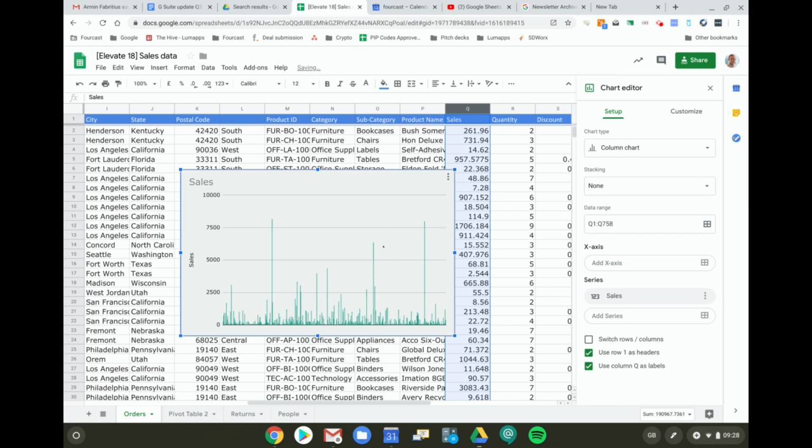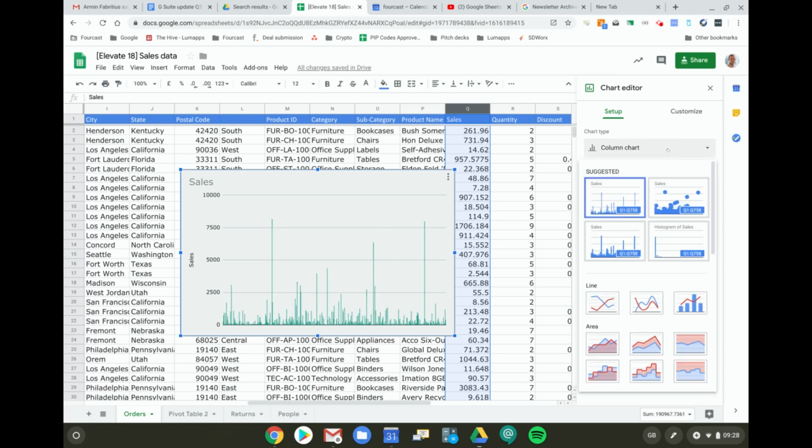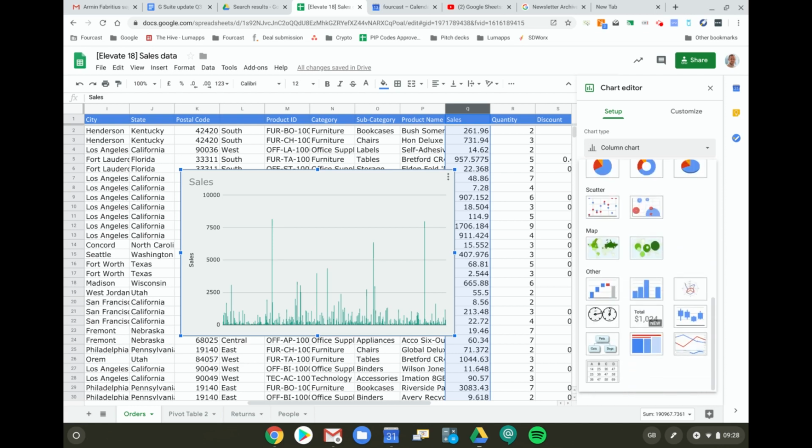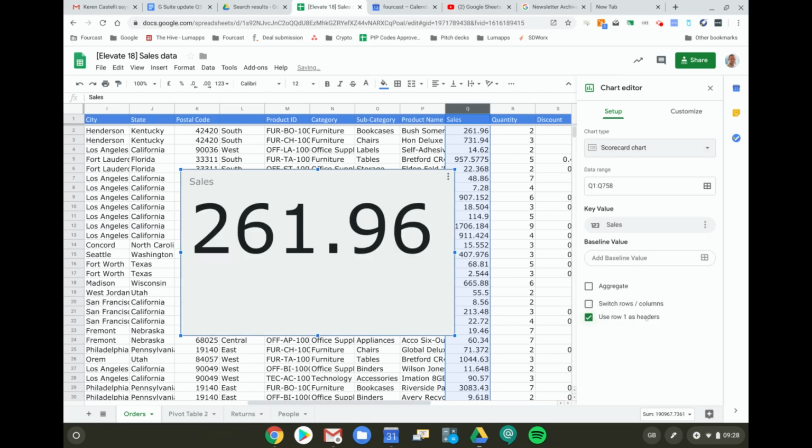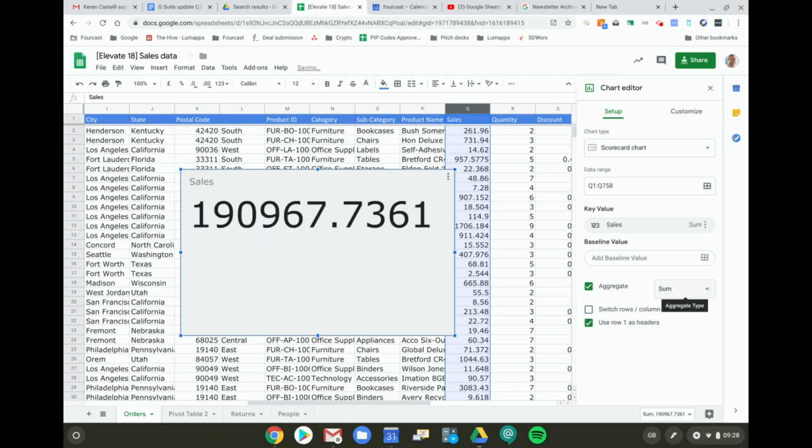Then it's going to propose a specific chart, but I'm going to change this setup and scroll down to scorecards. Basically, scorecards are just a figure that you want to display. You can potentially also set it against a previous year, but I want the aggregate, so I want to see the total sum of the sales data.